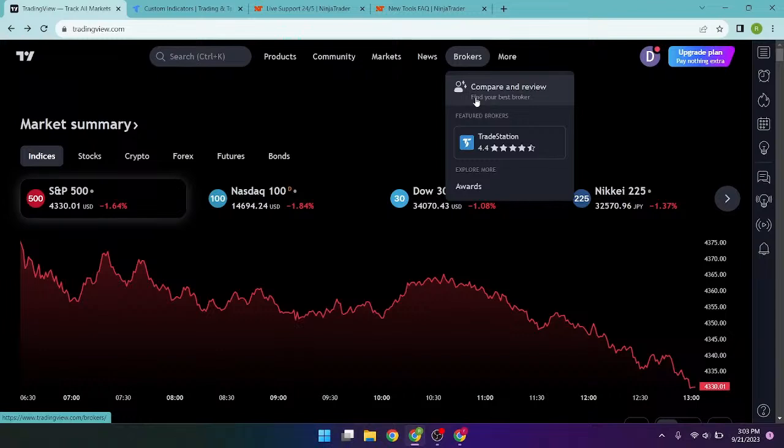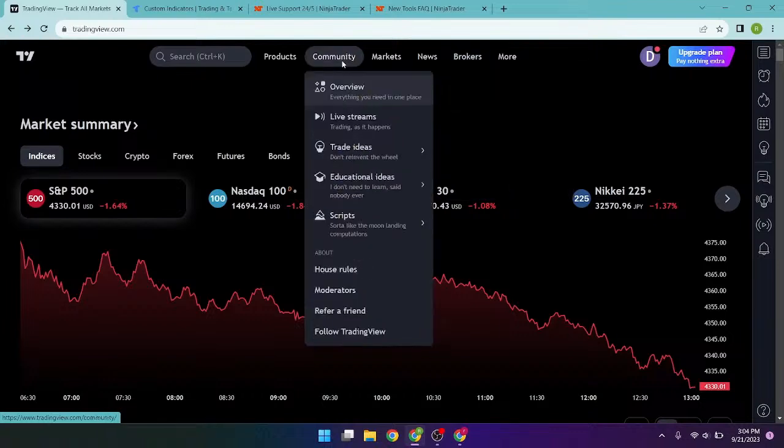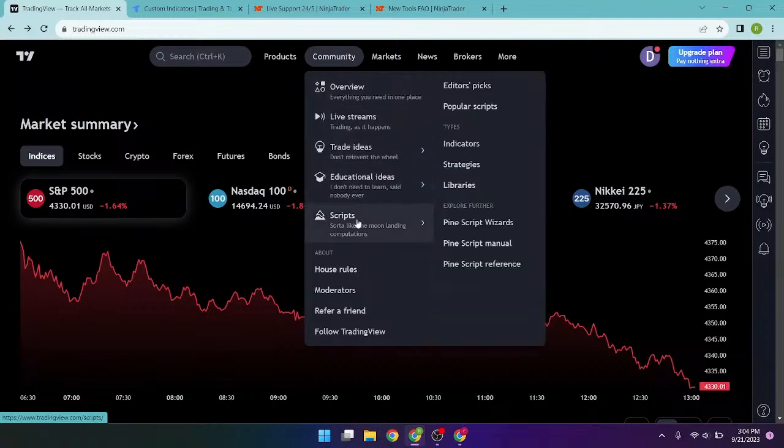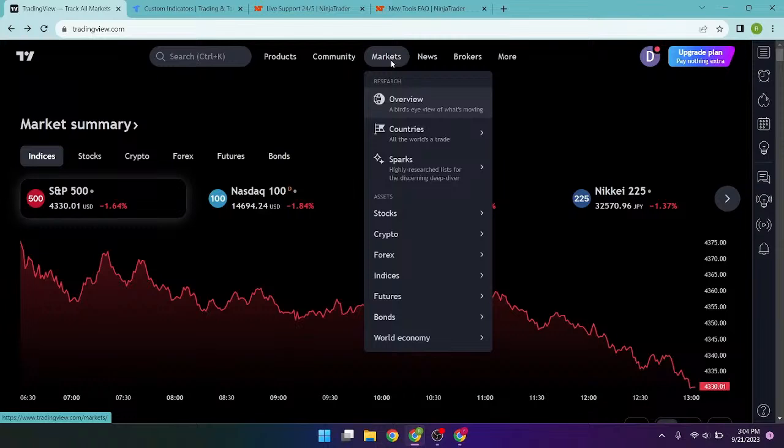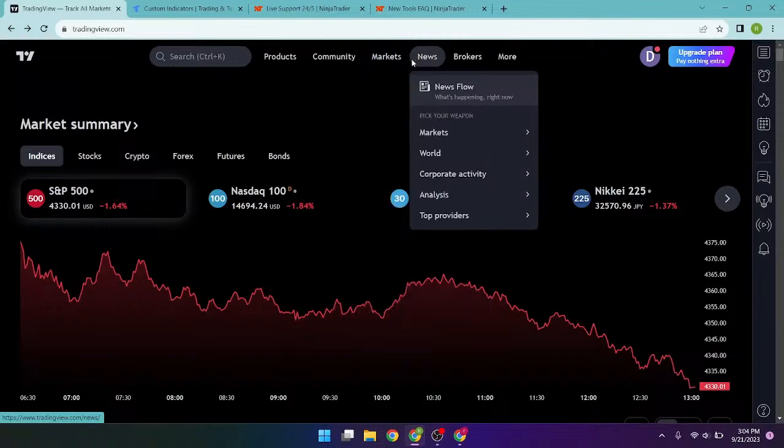into their trading platform. TradingView itself isn't a broker, so in this instance, like Tradovate and NinjaTrader, they are brokers and they're a platform. TradingView is just a platform in which to trade from. They have information here about their community, like trade ideas, different scripts, indicators that have been created, information about markets, news, that type of thing.